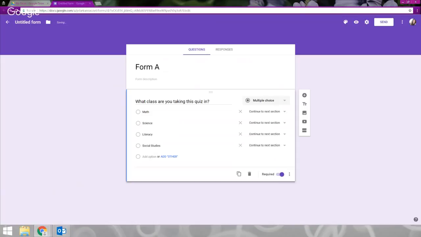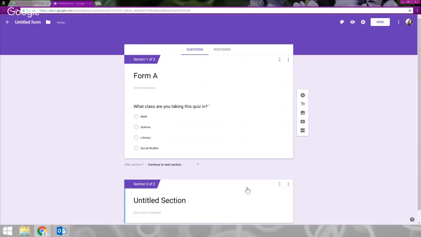Once you select that, it allows you to pick to go on to different sections. Right now, I only have one section in my form, so they all say continue to the next section. Once I start adding some sections, I can manipulate that to go on to the different sections. So let me add a few more sections.